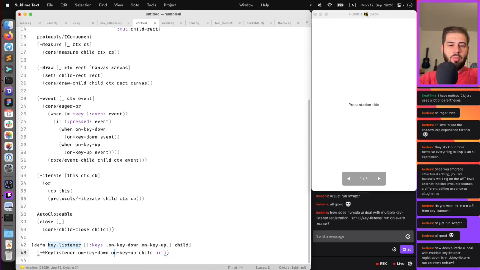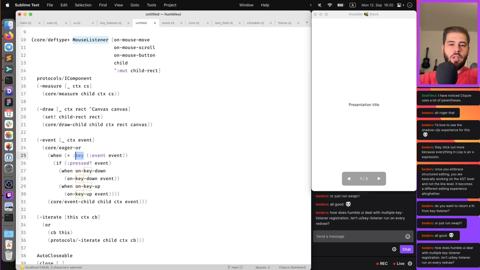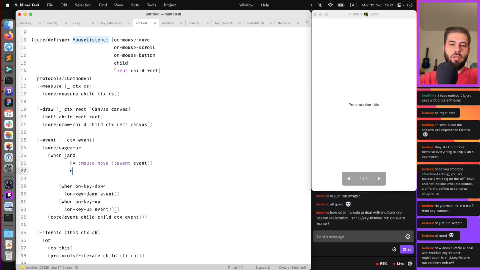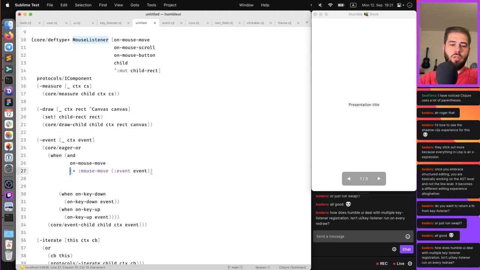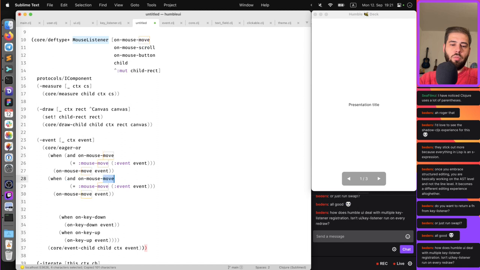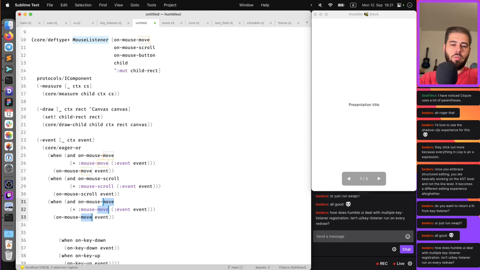Okay, so we have this. We draw child, there's e, when mouse move event, right? And mouse move event and on mouse move. Kind of like that. On mouse move event. Same goes for mouse scroll and mouse button.